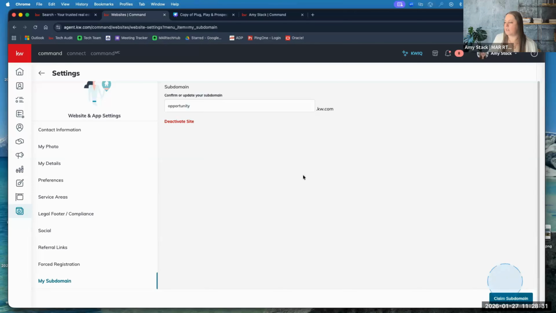You would have to put in the information you want in that bar, and then come to the bottom right and click Claim Subdomain. It will tell you if it's available or not. If for some reason you want to totally get rid of your site, you can deactivate. That will wipe everything. There is no way to bring it back. You can create a new one from scratch, but you cannot reactivate a deactivated website. Okay? All right, so those are all of our settings.